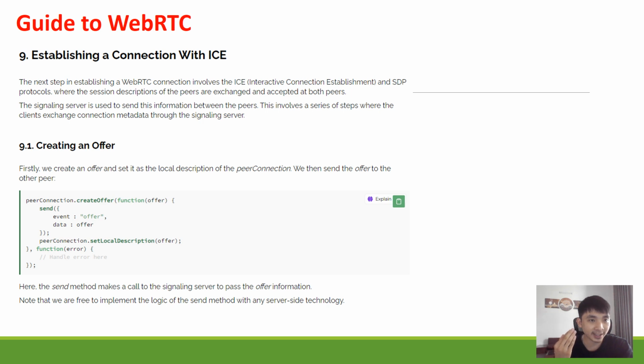The next step in establishing a WebRTC connection involves the exchange of session descriptions, which are exchanged and accepted by both peers. The signaling server is used to send this information between the peers. This involves a series of steps where the clients exchange connection metadata through the signaling server.